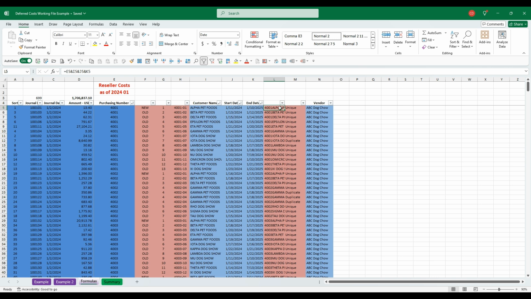So the first formula I'm going to show you is simply incorporating these 4 cells via an ampersand. You don't have to use concatenate. And then this formula is simply going to say if this is equal to this, it's duplicate, otherwise it's unique. And this formula is virtually identical. It says if this is equal to this, it's old, otherwise it's new.